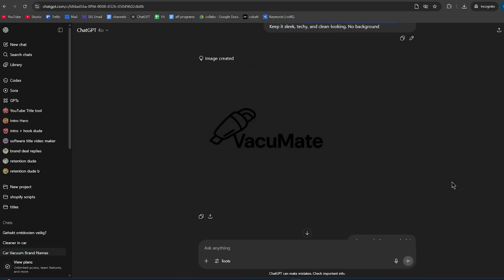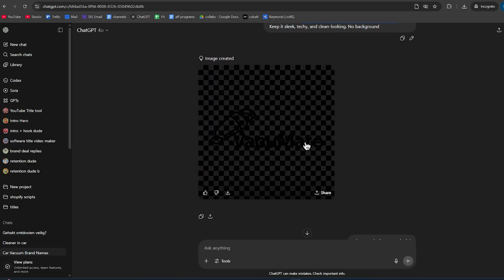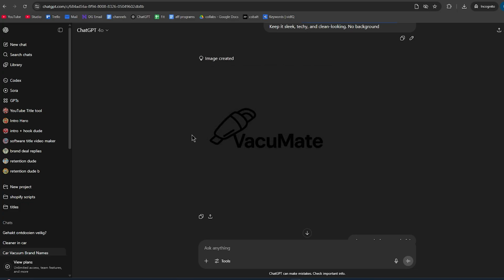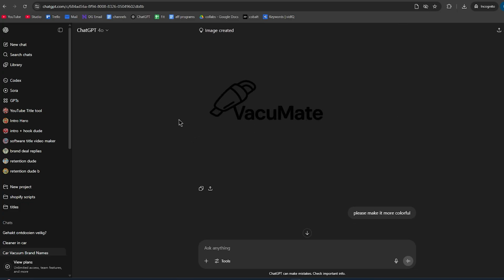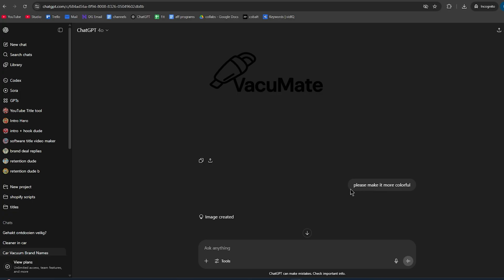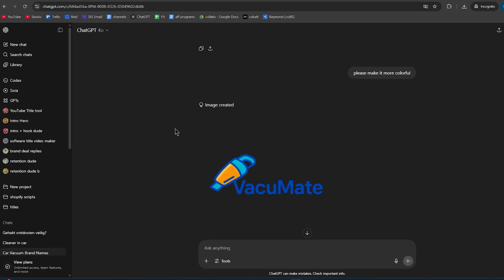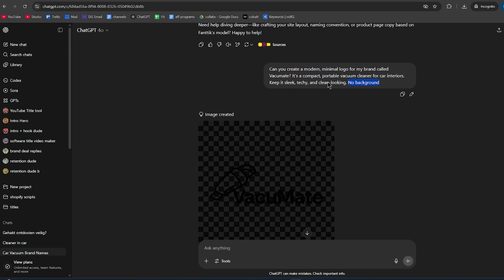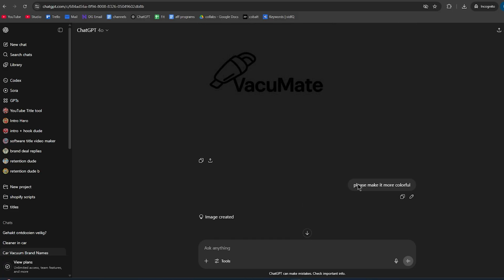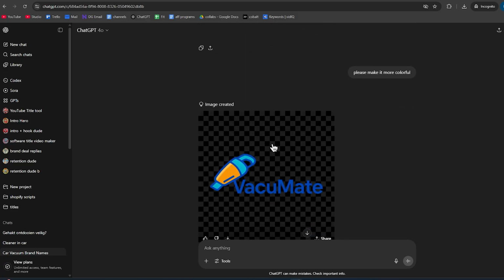And I think this design has a lot of potential. It has the logo with text and then a portable vacuum cleaner right here, but I think it was missing some color, so I simply asked, please make it more colorful, and then it came up with this, and I already think this looks stunning. Now, if the first version doesn't look quite right, don't worry, you can either adjust your prompt slightly right here, or just keep asking questions like I did to make it more towards your liking.